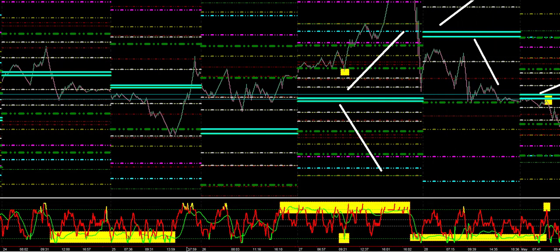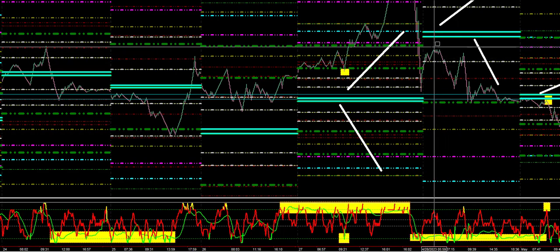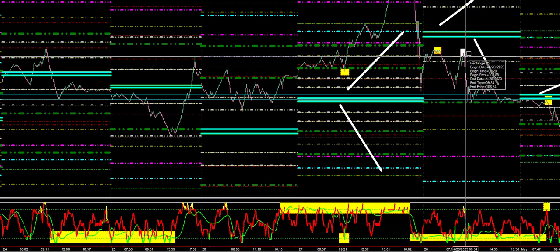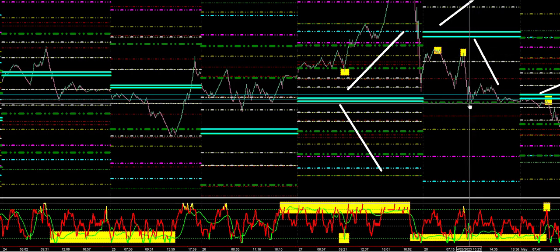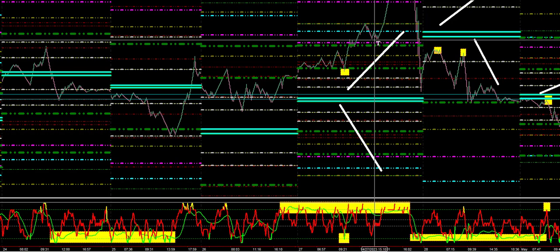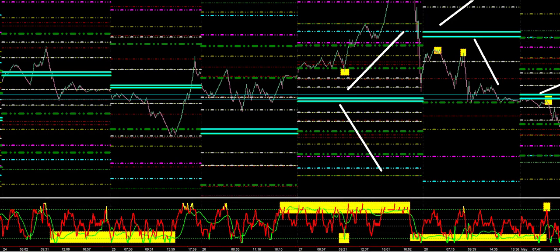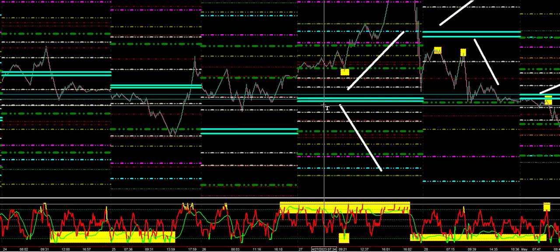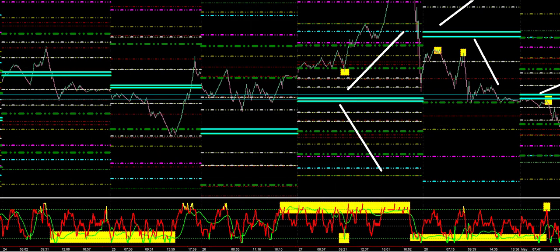So this one helps you time your entries. Once the direction is picked, life becomes much easier. How about this one? Same thing, pullback, right? So the trend is pressurizing to the top side.